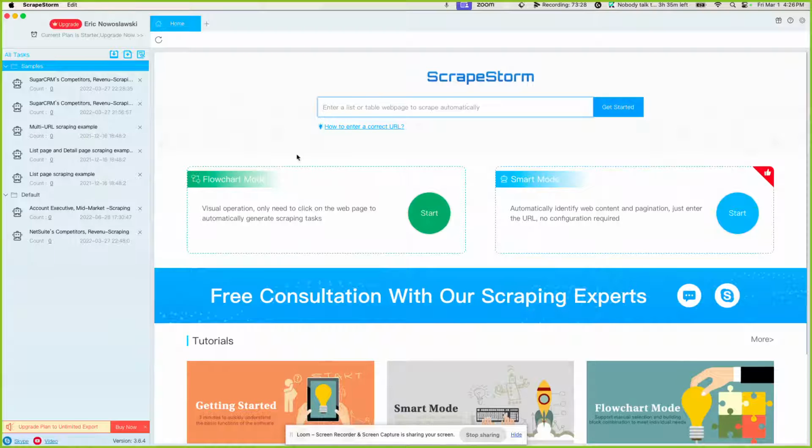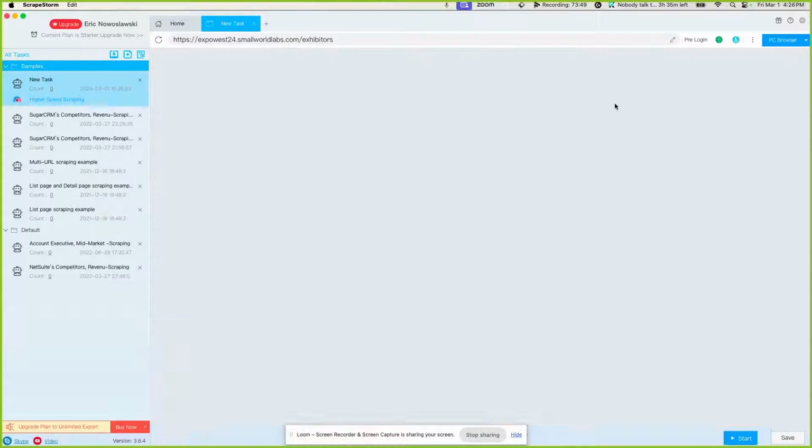So this looks super complicated. It's actually really simple to use Scrapestorm. You just have to know what you're looking at. So we're going to click enter a list or table or web page to scrape automatically. And then we're going to just click get started. It's going to put you straight into smart mode. If you're watching this video and you have to learn from me, you should only use smart mode. Don't worry about flowchart mode. This is like a crazy thing to try to learn.